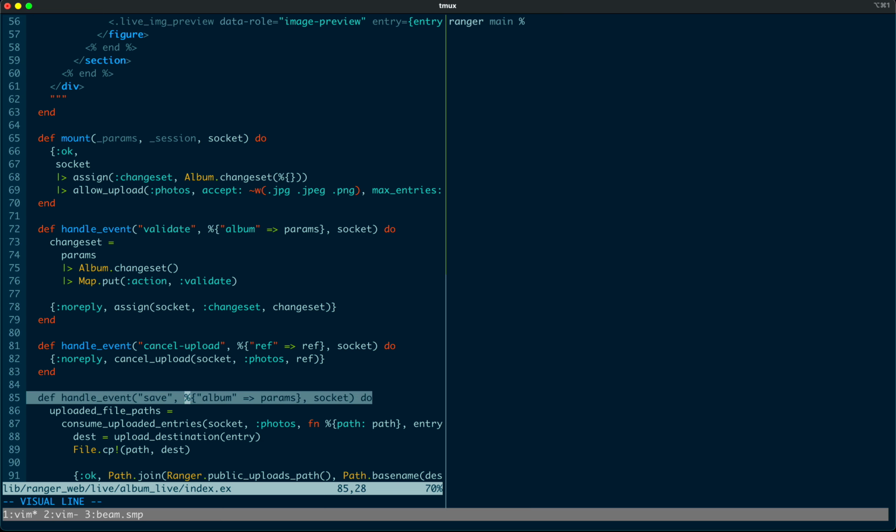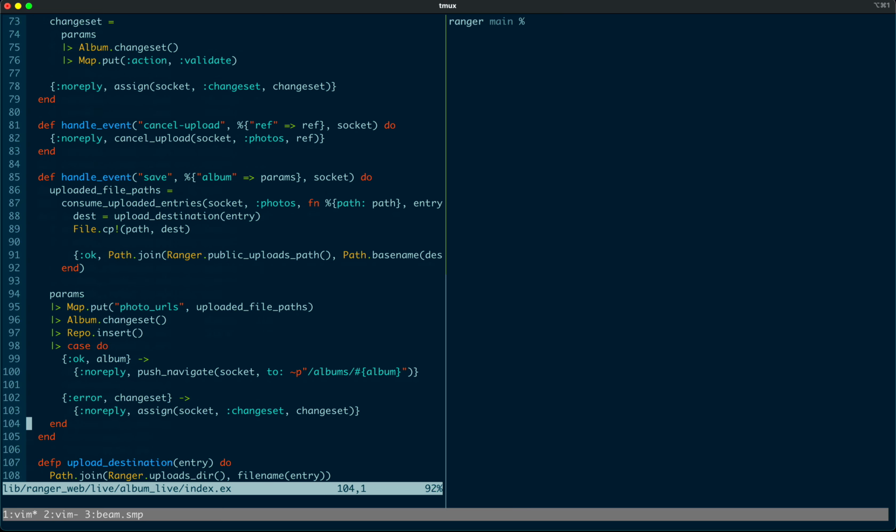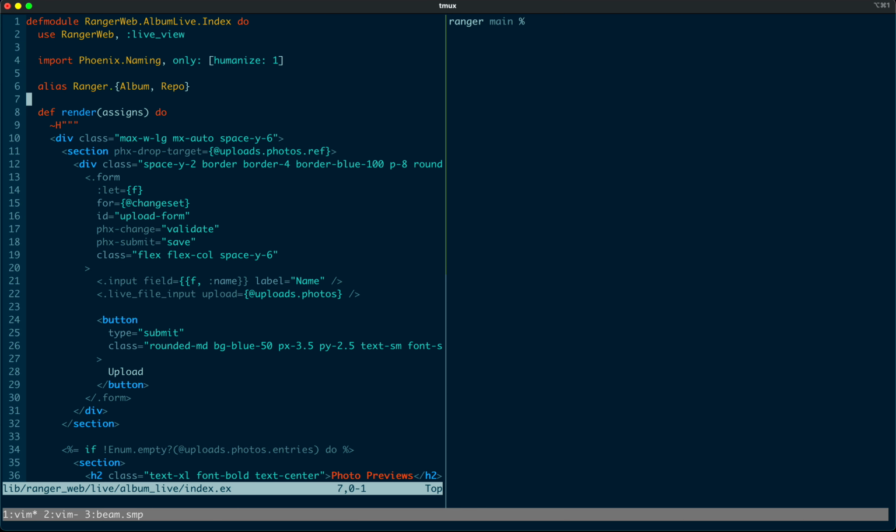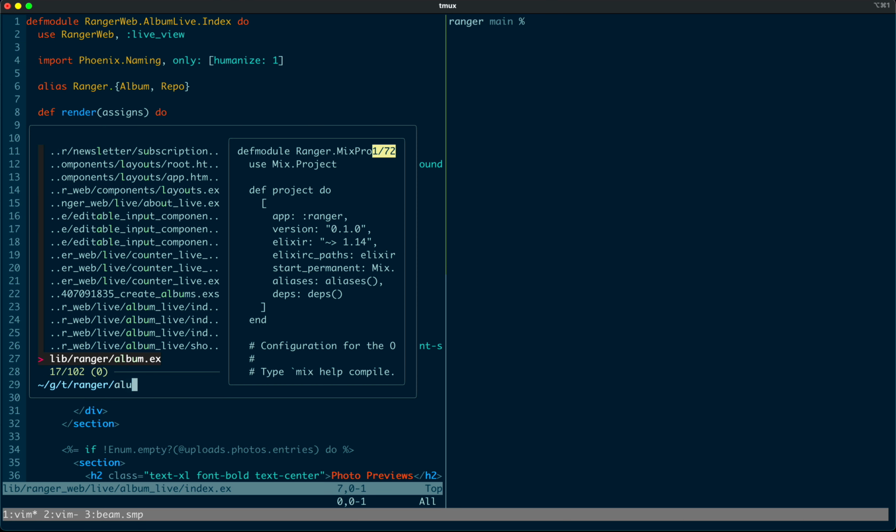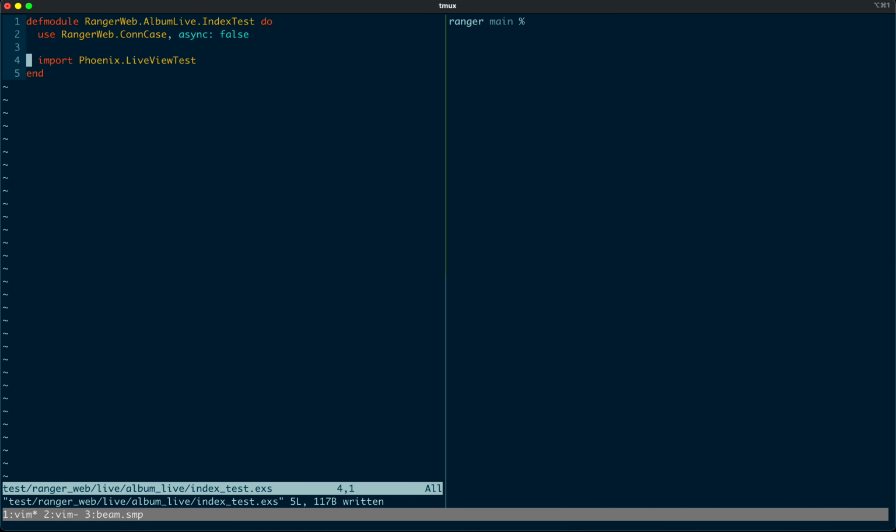As you can see, we're also handling the save event. But like I said before, we're going to leave this for the next lesson because that has complexity on its own. So let's see how we can test what we've seen so far: the uploading, the previews, the cancellation. Open up album live index test. Let's write our first test, and let's say that the user can see the preview of a picture to be uploaded.